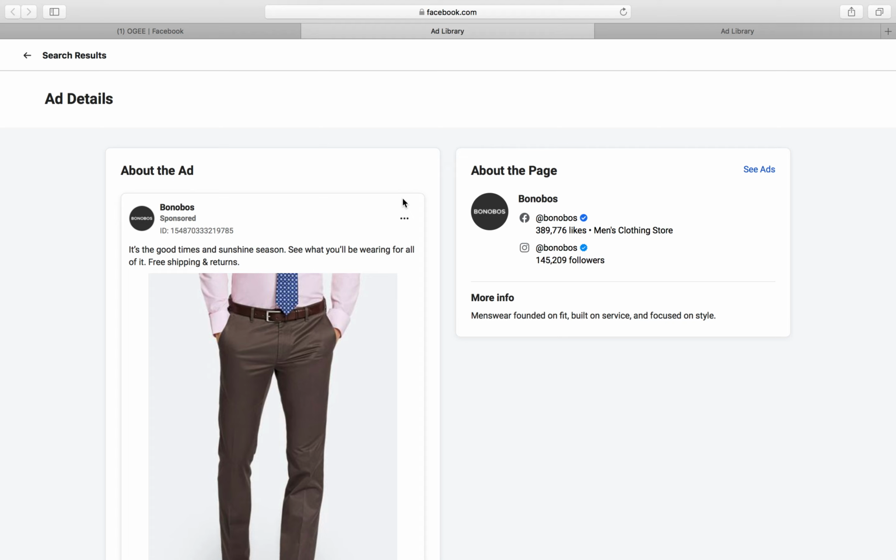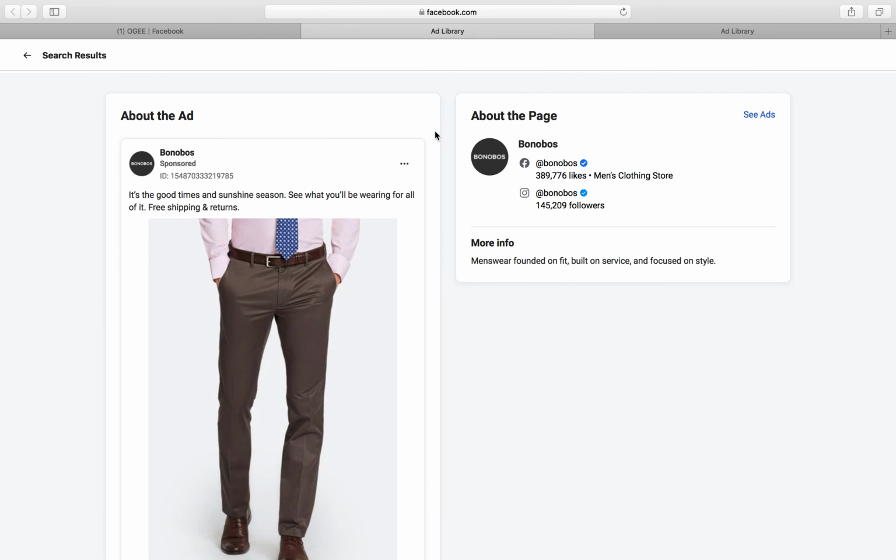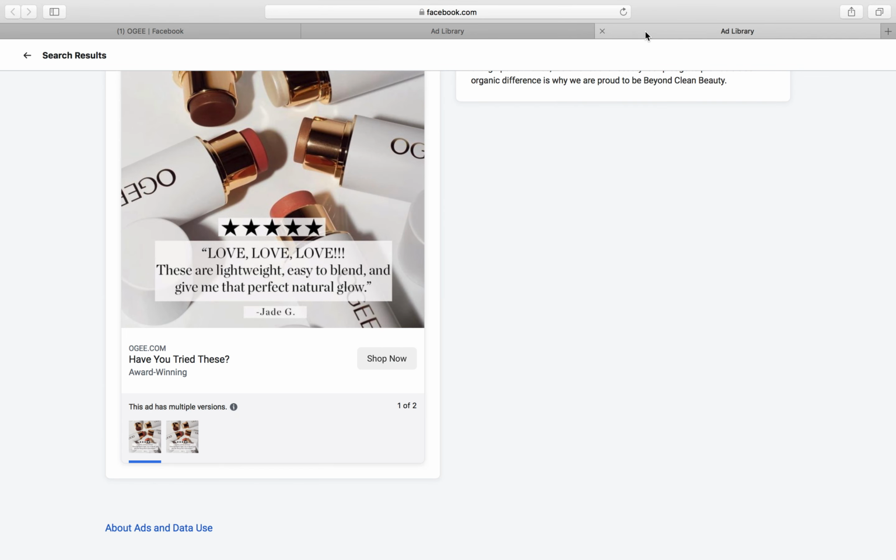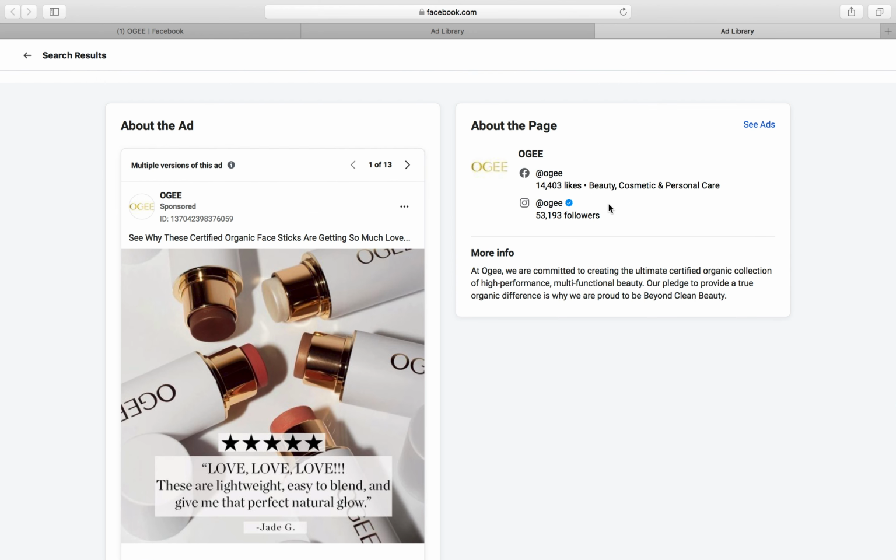I have two examples here pulled up. I have Bonobos, who is not currently set up as a customer with Elevar, and then I have OG. So these are two ads that we have pulled up in the Facebook ad library for each one of the brands.